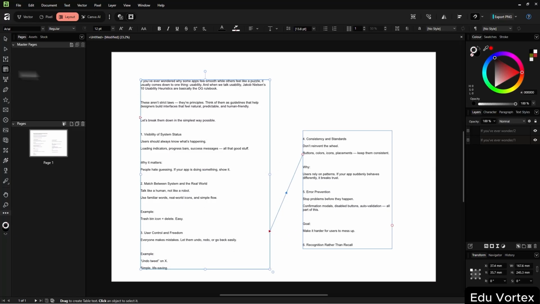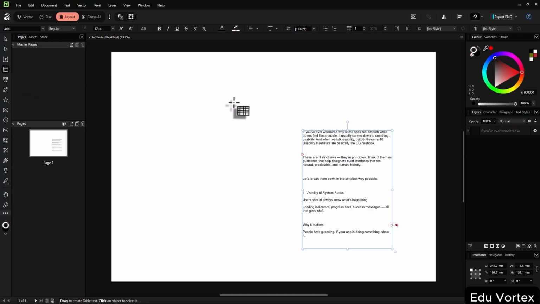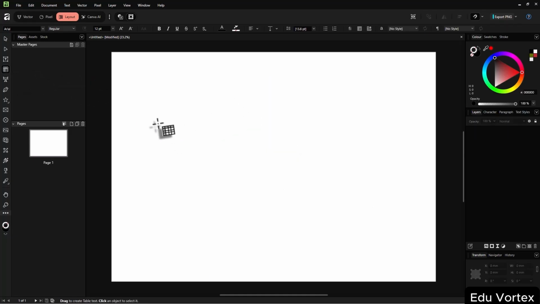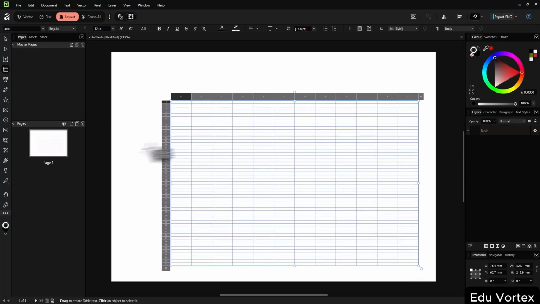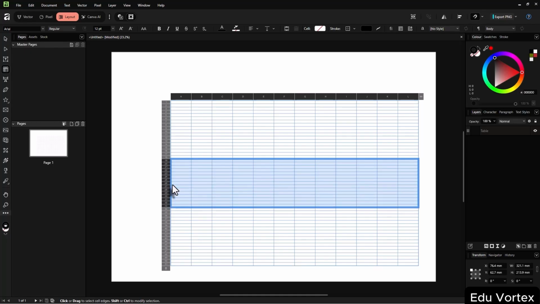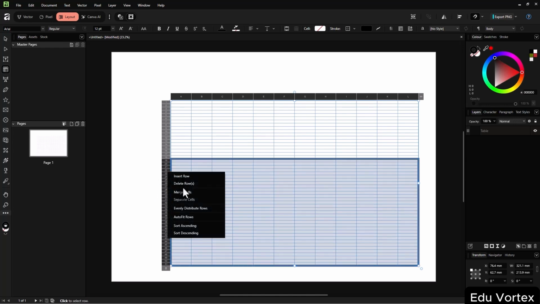This is the table tool. It works quite like it used to work in Excel. We have selected the table tool here, and when we drag, as you can see, it is creating all of the tables. For decreasing the number of tables, we can simply select all of the table just like we used to do in Excel. Right click on it and you can simply delete the rows here.